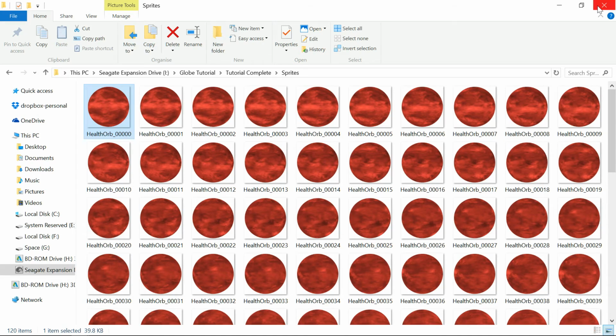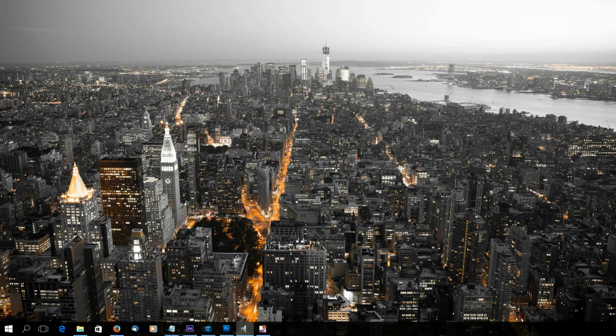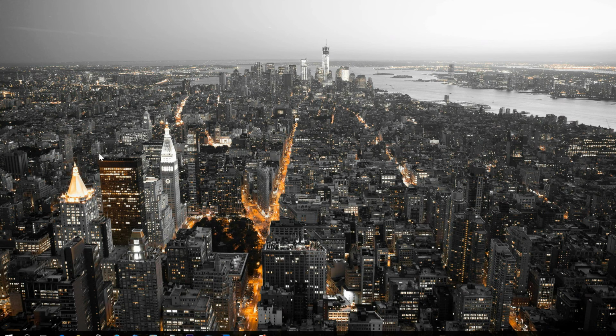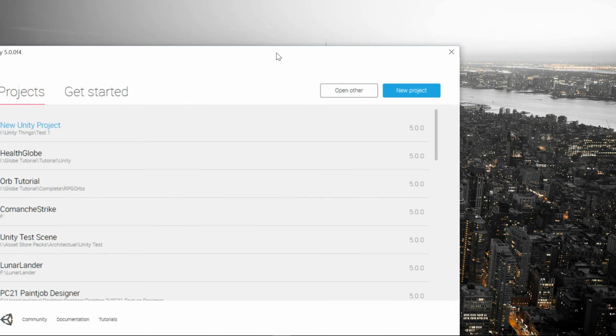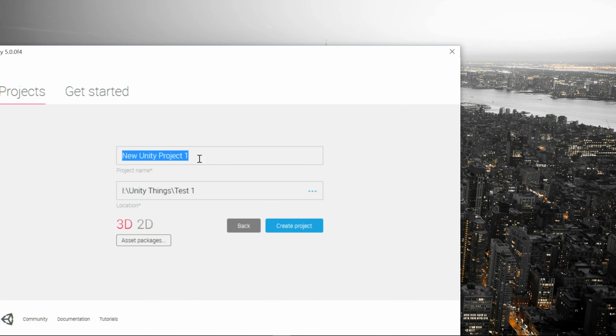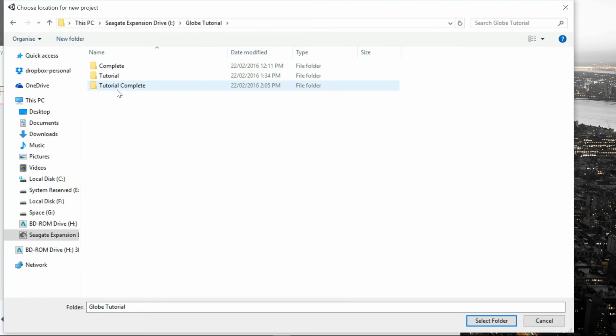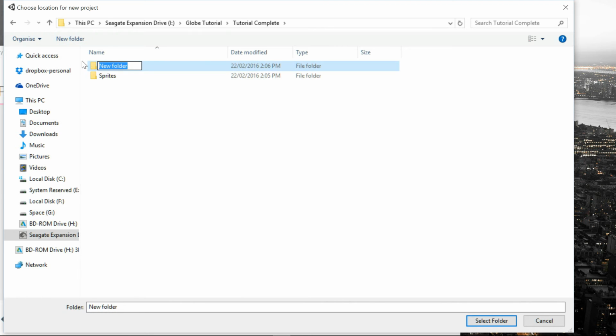So, next thing we're going to do is we're going to open up Unity 3D. So, open up the desktop app, and we're going to create a new project. We'll call this Health Orb. And we'll go into Globe Tutorial, we'll create a new folder and call it Unity.